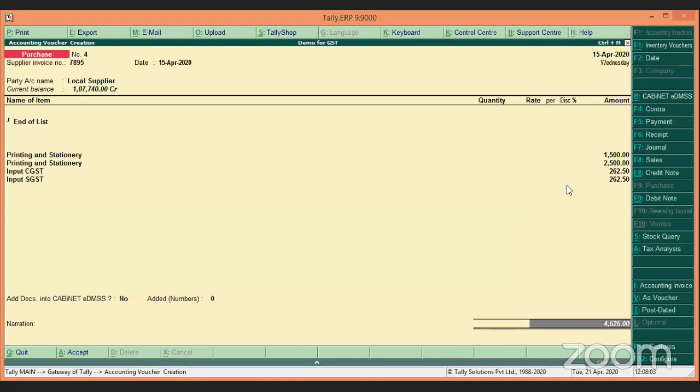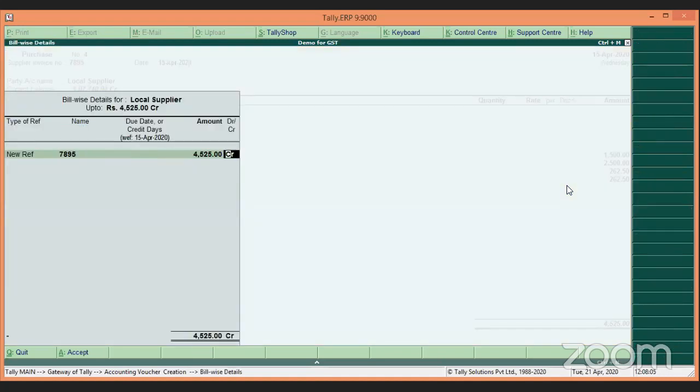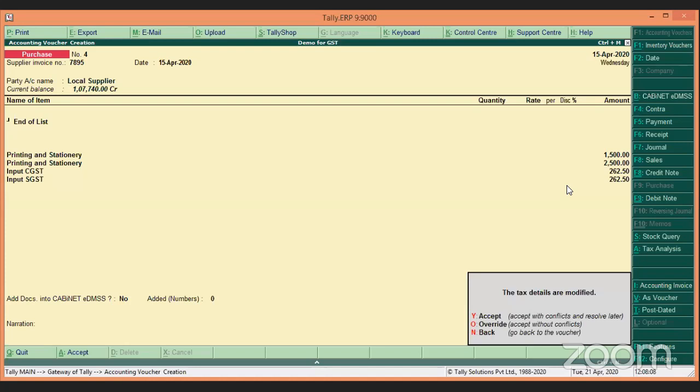Once you complete this, normally you will get only accept. You won't see the override option. Now you can see an override option. It shows accept with conflicts and resolve later. So there is a conflict here. If you accept now, whatever conflicts are there, you need to clarify or rectify them before filing the returns.